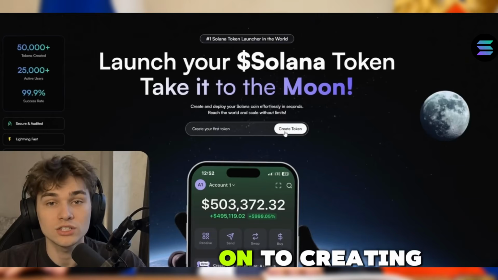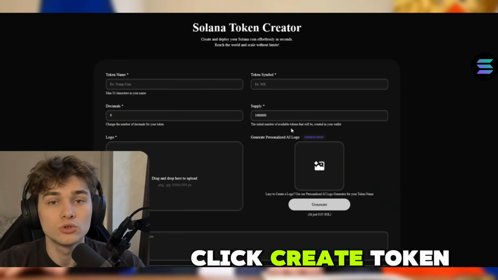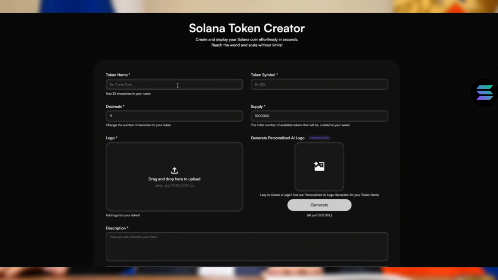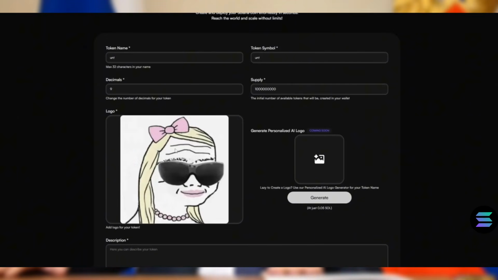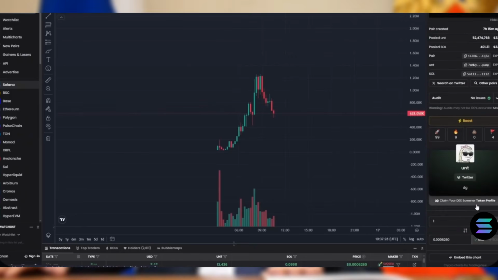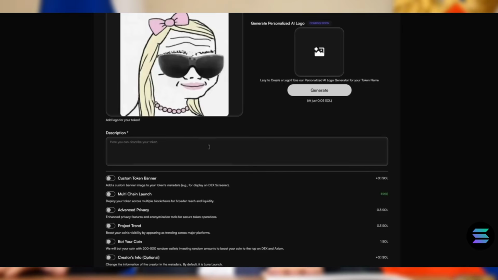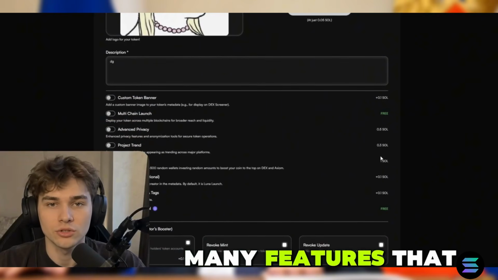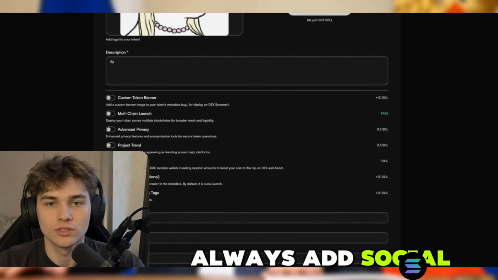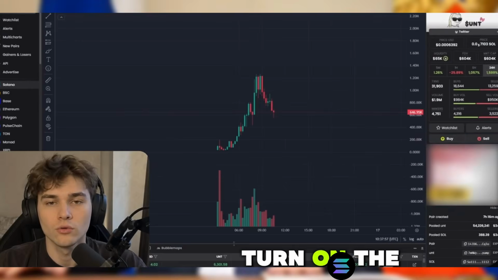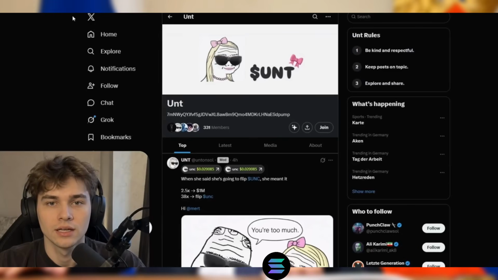Alright, let's move on to creating the token. Click Create Token. This site has many features that can increase interest and trust in your meme coin. Always add social links and tags. Turn on the rest depending on your budget.